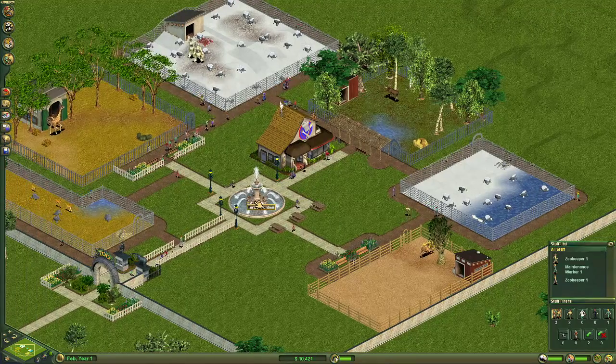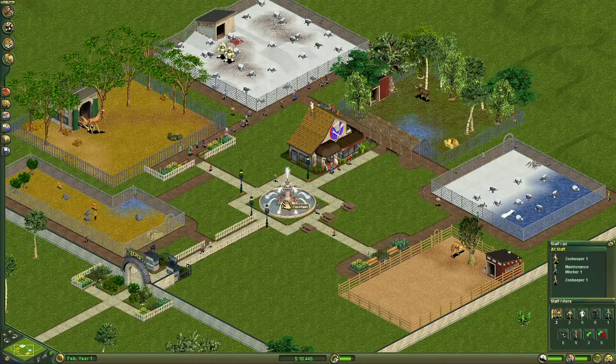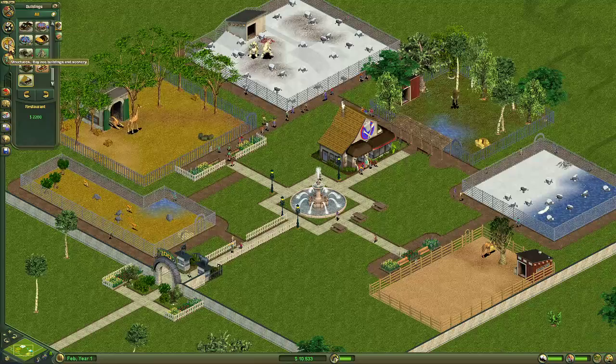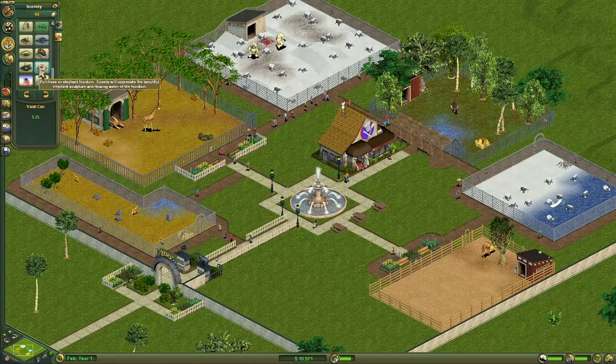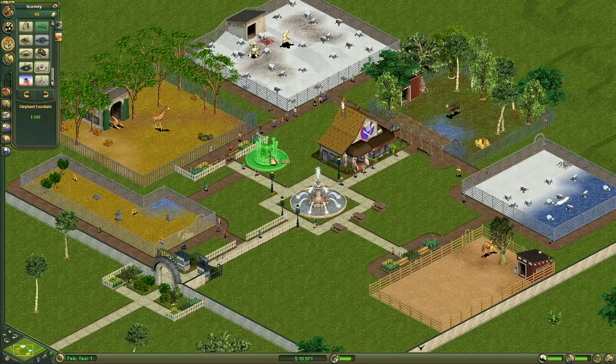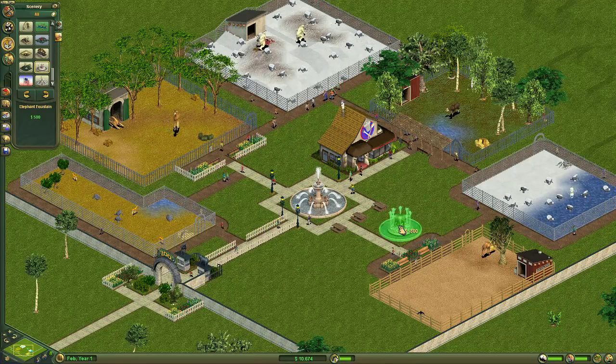So fountains are also something you want to place in your zoo because they give a lot of happiness. So we can place another fountain here and it will raise our guest happiness as well.